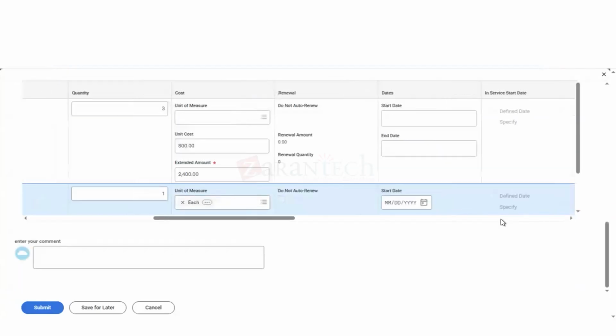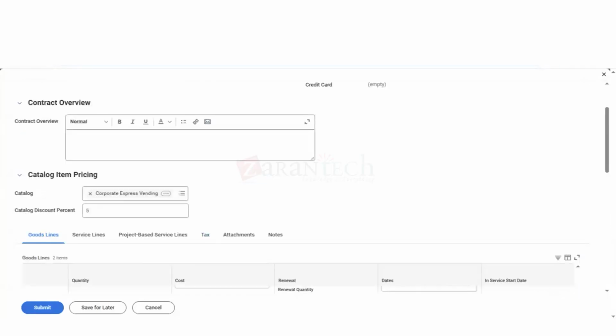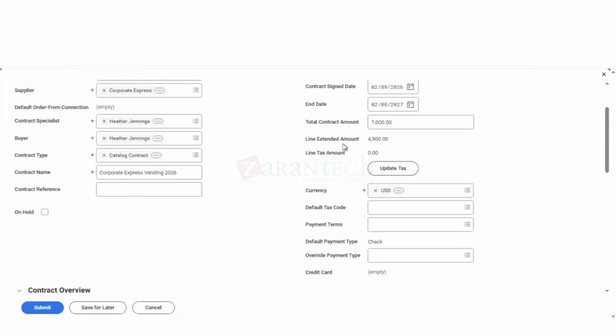We had 2400 plus how much? 2500. So 4900 is the total cost of the contract. Okay, extended amount is there, but the total that we are giving for this contract is 7000. Out of that 7000, we are making a purchase of 4900. Okay, click on submit. Let's see what is the error.